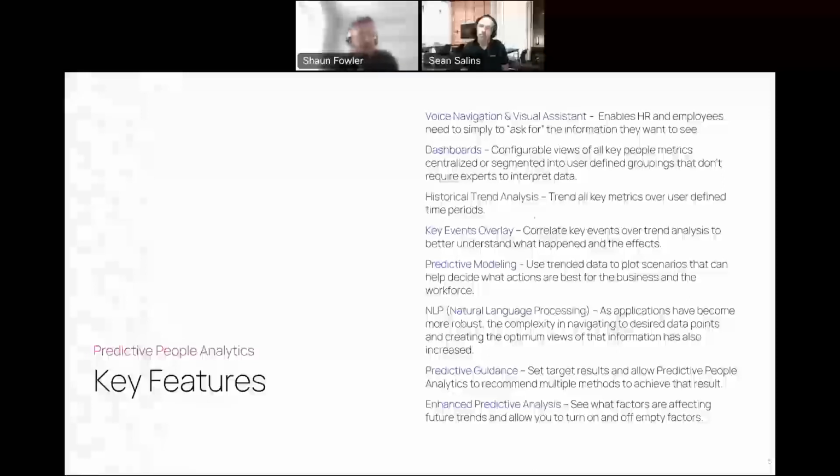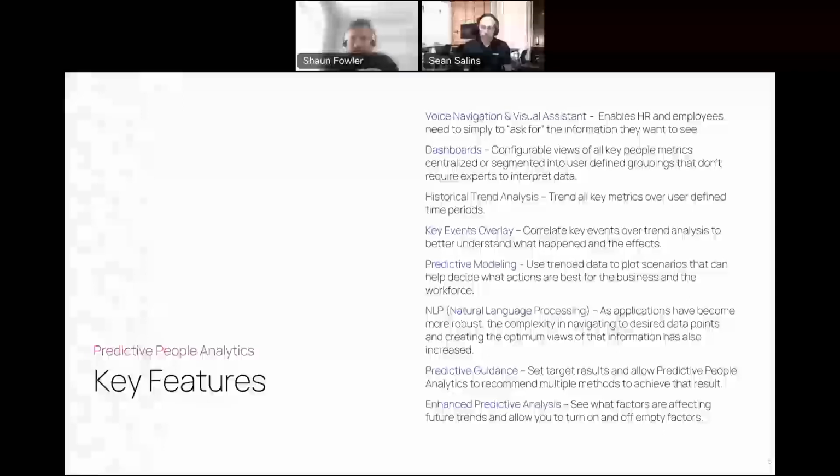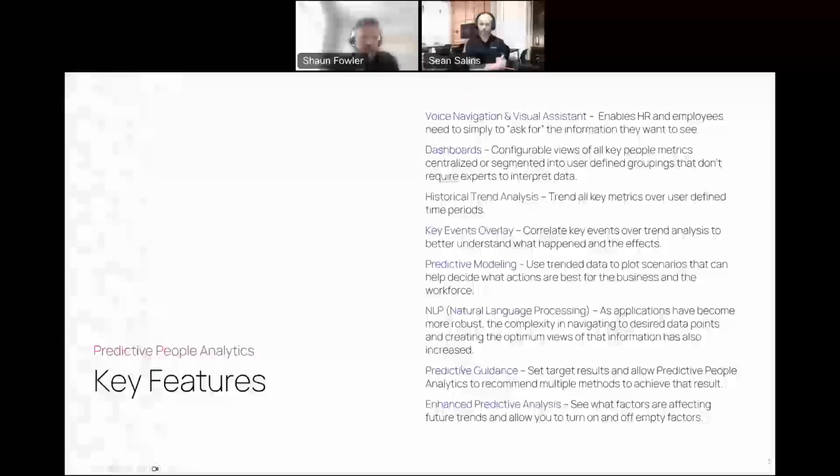The solution itself has different ways to do predictive modeling, so you'll be able to plot different scenarios and get guidance on which way to navigate those challenges. The same goes for predictive guidance. You'll be able to see target results and allow PPA, the Predictive People Analytics, to recommend multiple methods of achieving that result.